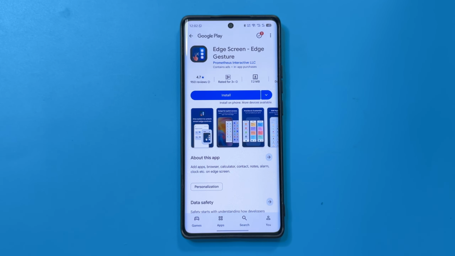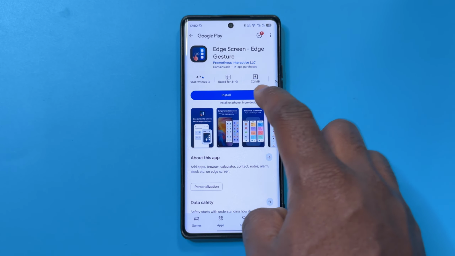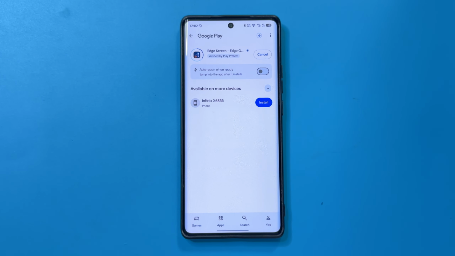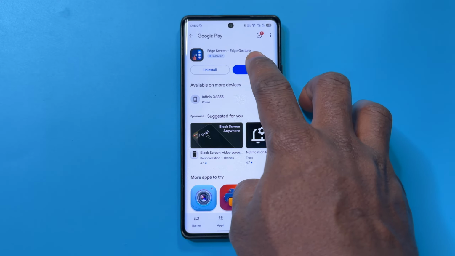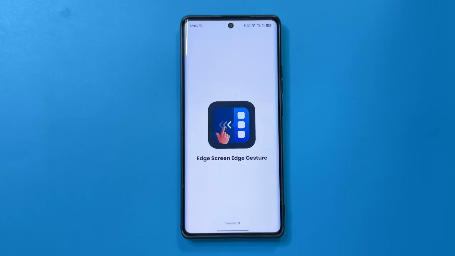In this video, I'll be showing you how to use the Edge Screen app. I'll be leaving a link to it in the description, so it will take you to the Play Store. When you get to the Play Store, just install it and wait for a few seconds. So after it is done installing, tap open, and you may have to wait for a few seconds as well for the app to load.